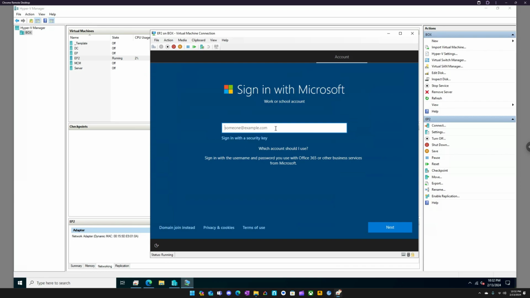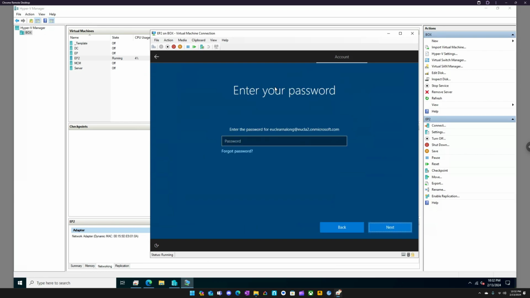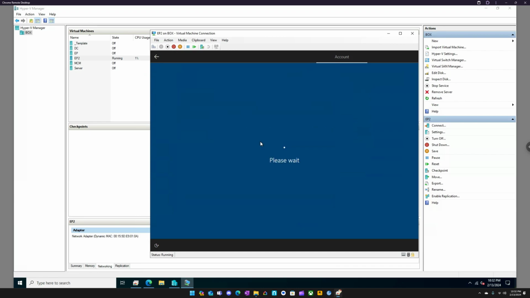Microsoft account. EUC Learn Along at EUC Learn Along dot on Microsoft.com. That looks right. Enter the password. Will do. Alright. Let's do some cool stuff with Intune.